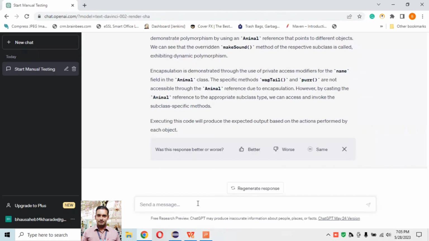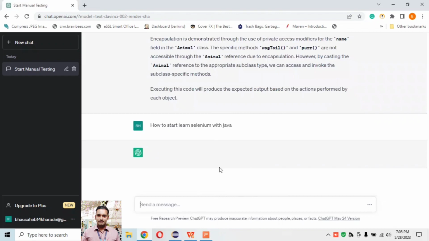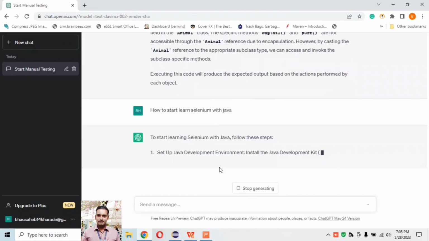Let's try to ask some Selenium related questions now. The first question I'm asking ChatGPT is how to start learning Selenium with Java. So this is my first question to ChatGPT.